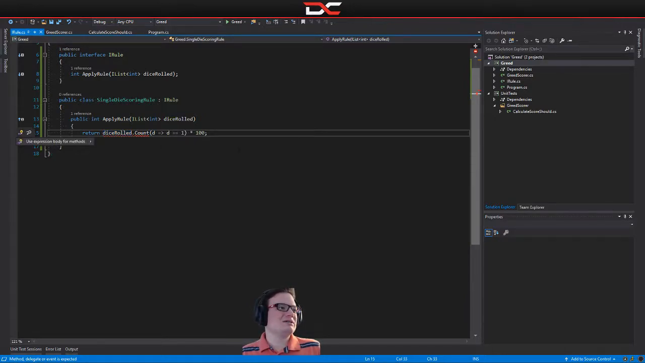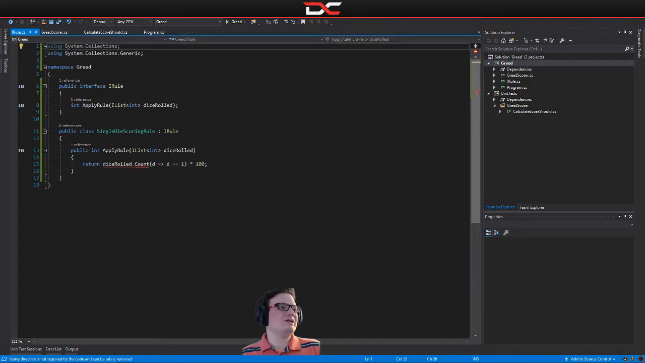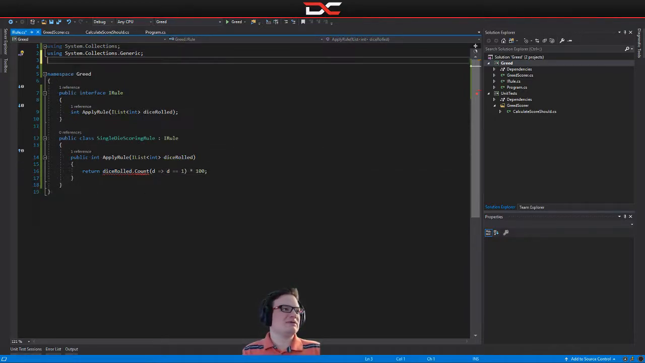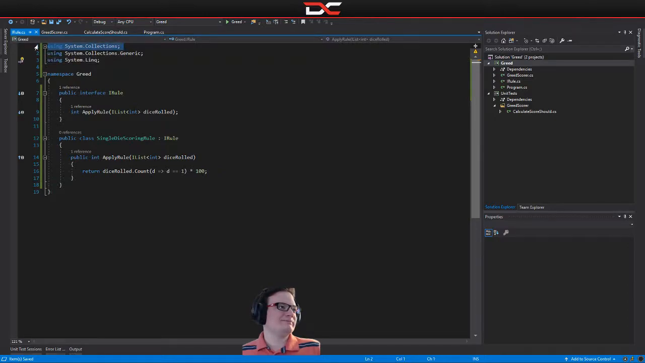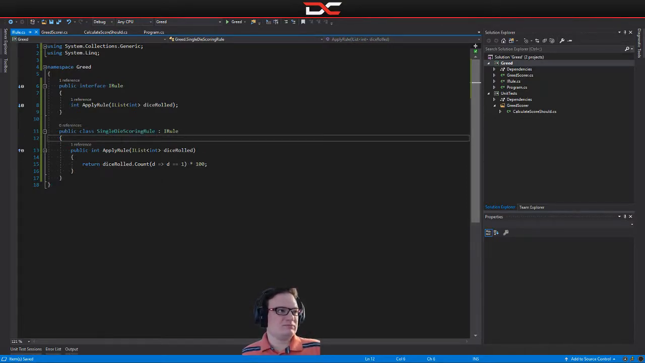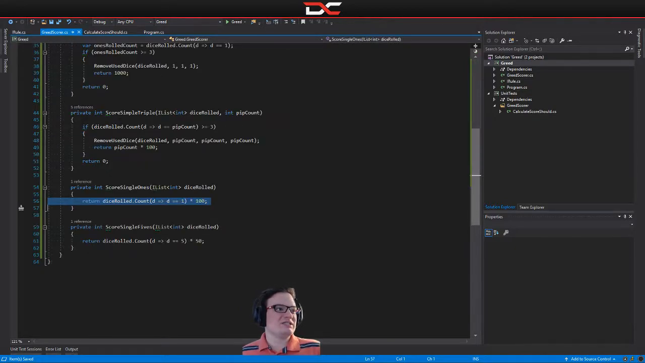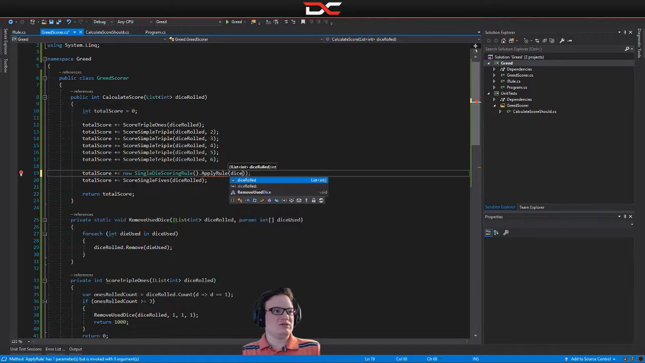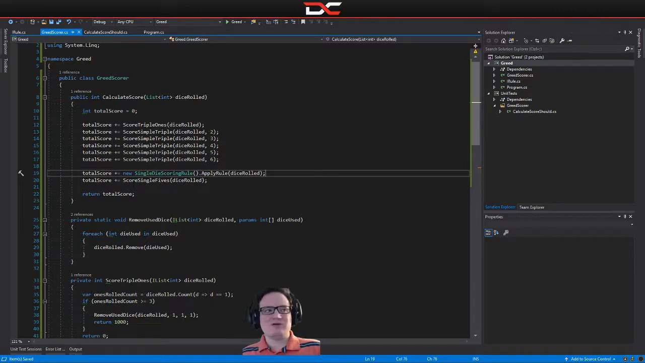I need to include Link. Right? That's what you're complaining about? Using System.Linq. Stop complaining. Thank you. Okay. So this works for the 1s. So I'm going to go ahead and create it right now just to replace for the 1s. And I'm going to do it in a pretty simple way. For now, I am just going to say new one of these and then dot apply the rule given the dice rolled. And then that's going to work out the way I expect it to, I think.